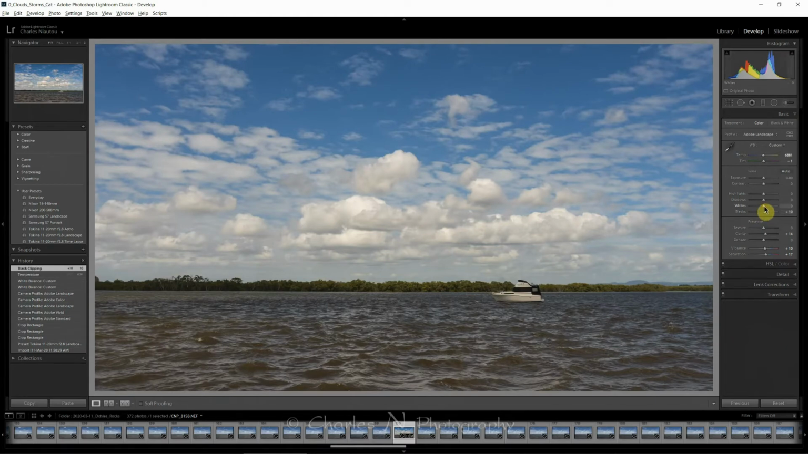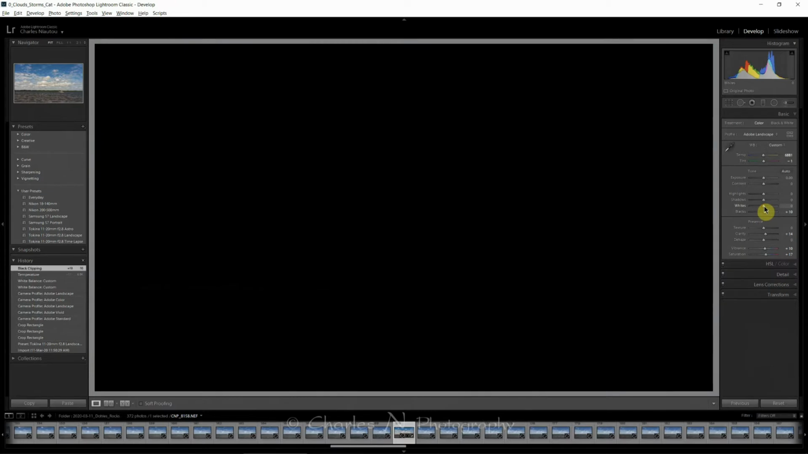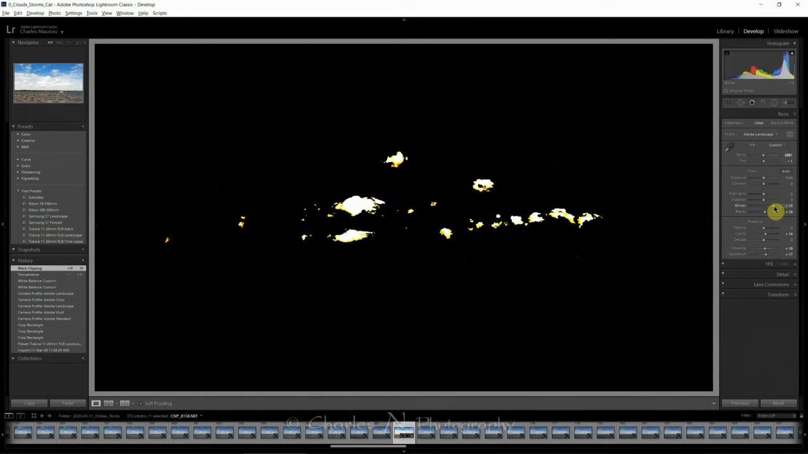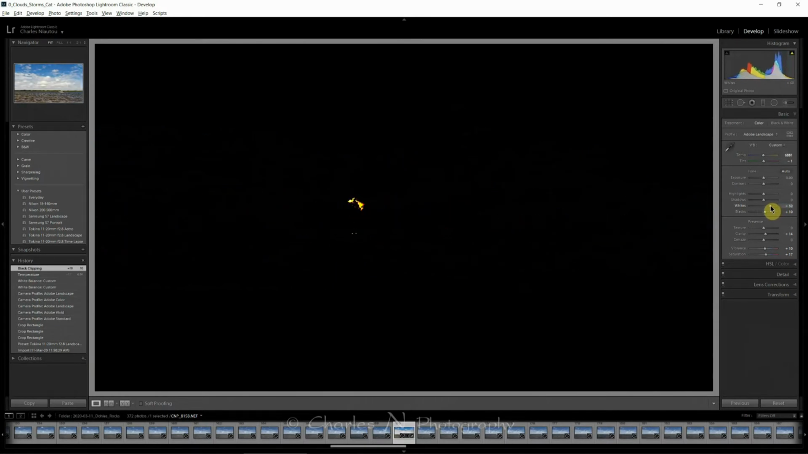I do the same for the whites. Now for the whites, we just want a black screen. So if I go all the way to the right, you can see there's color there. Now I keep going back down until that's it.